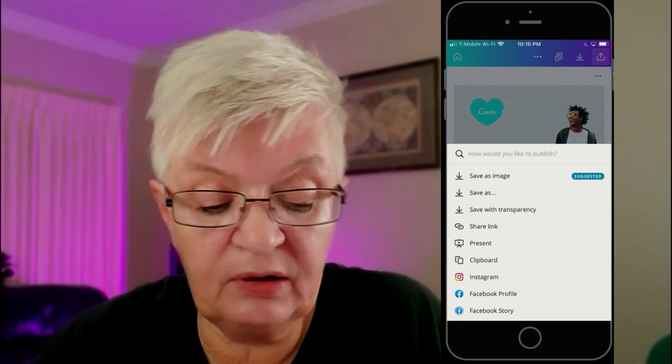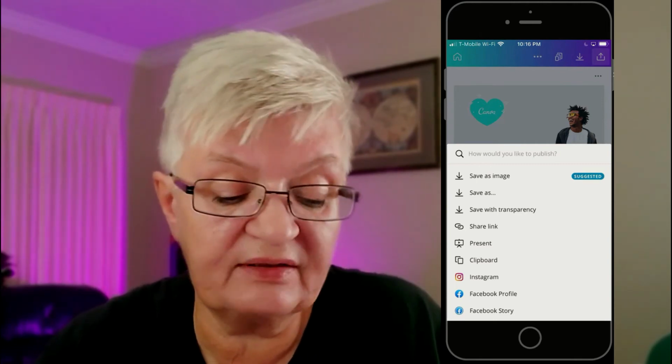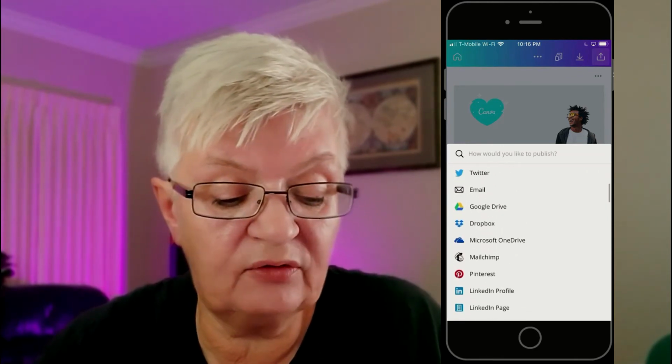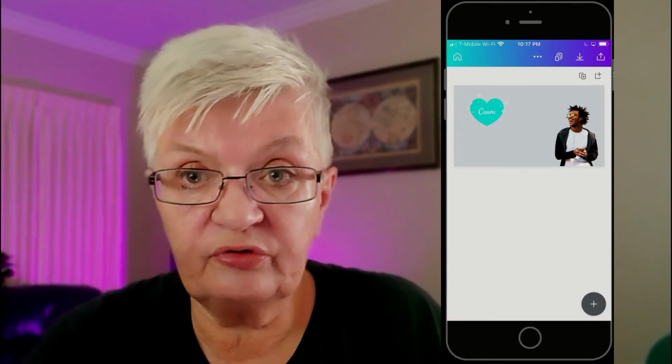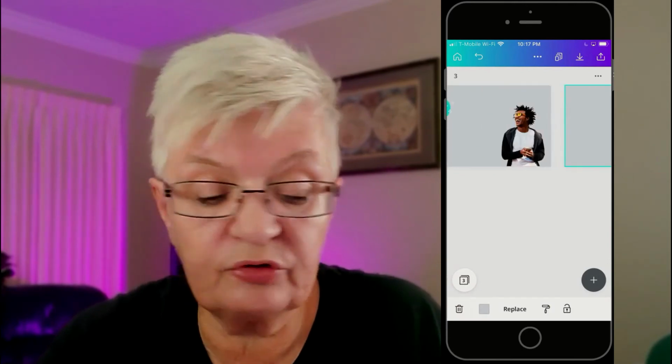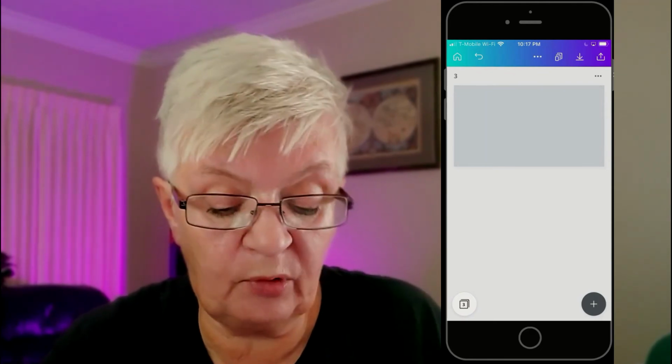Save as image, save as, save with transparency, share a link, and you can also send it to all these places. If I want to duplicate this, I click on the three little dots just above the picture I'm working on, and we see the little plus sign. Did I hit it? There we go. Now I have 2 pages of the same. If I want to add a third page, all I have to do is to swipe left and it automatically adds another page in the same format and with the same background.